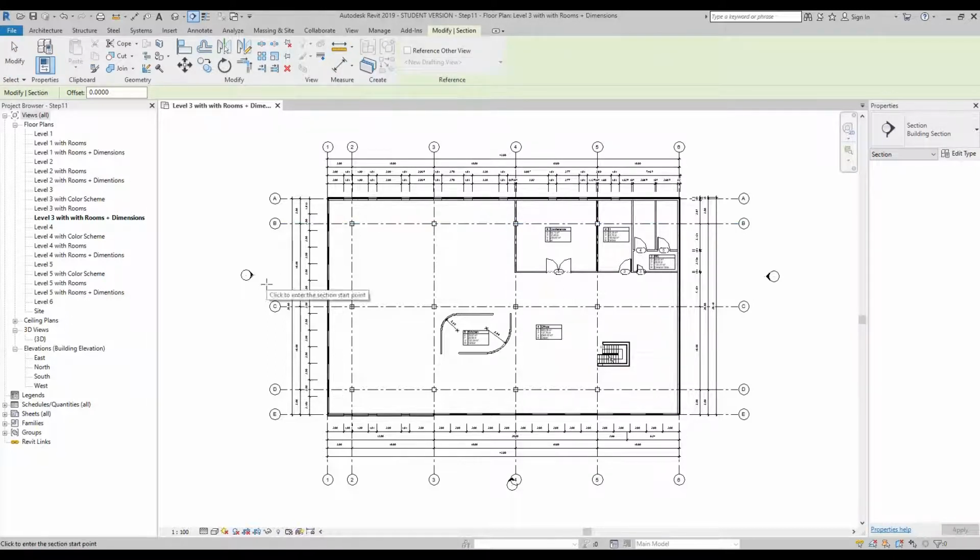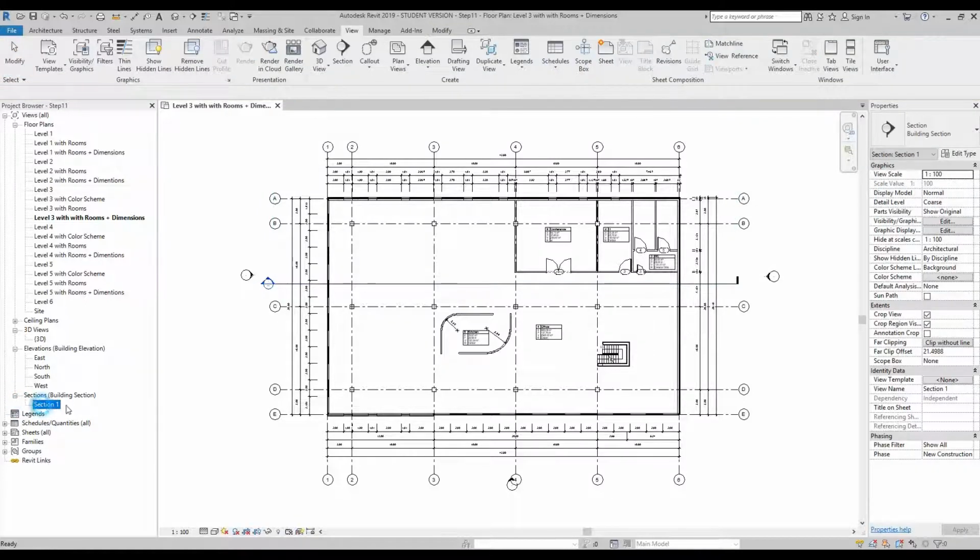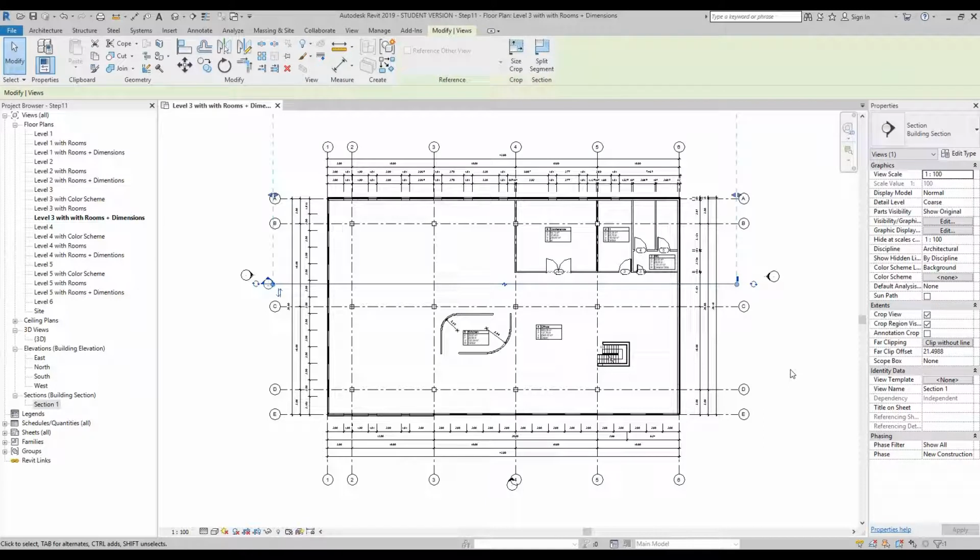Now on the left side of the building, I want you to pretty much draw it between grid lines B and C, but slightly below the conference, IT and WC rooms. So here, click once, then move along to the right of your screen and then click again. And you will notice in the project browser a new category has been created called Sections. If you open that up, you will see Section 1 has been created.